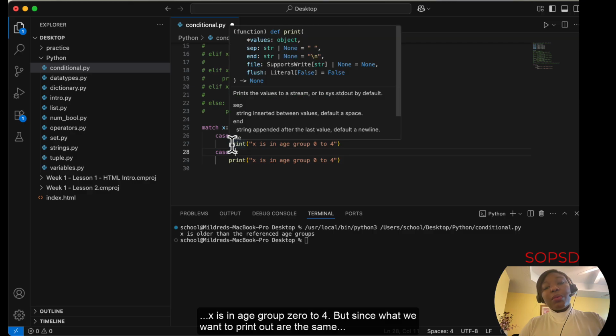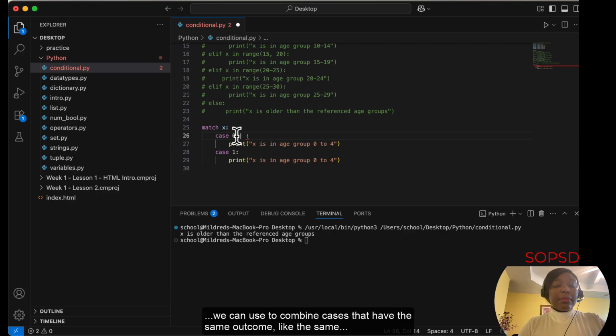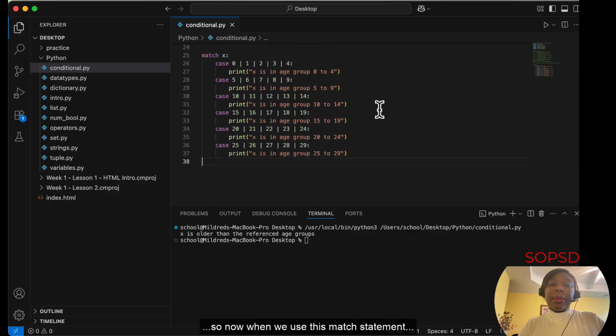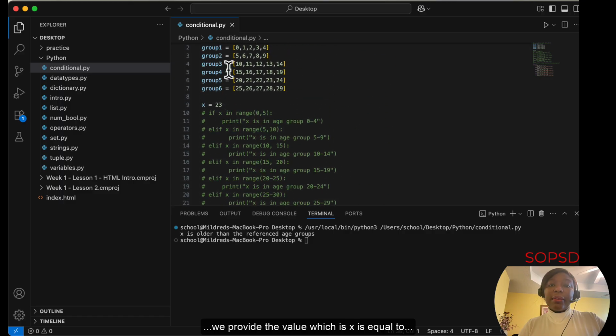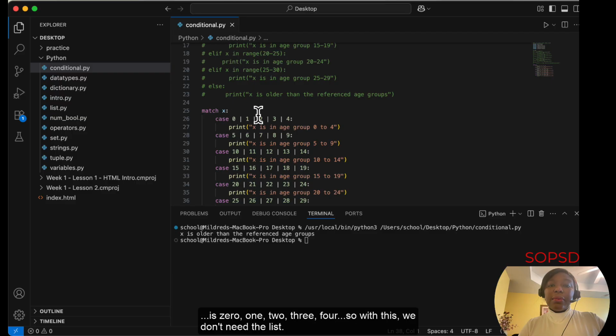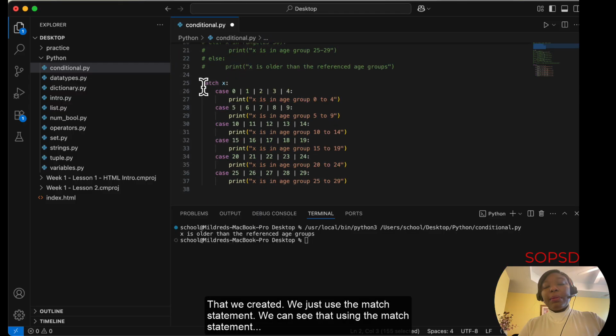But since what we want to print out is the same, we have an operator, the pipe operator like this, that we can use to combine cases that have the same outcome. We want the same output. So say case 0, 1, 2, 3. So now when we use this match statement, we provide the value, which is x is equal to 23, and we check if that value is 0, 1, 2, 3 for this. So with this, we don't need the list that we created. We just use the match statement.